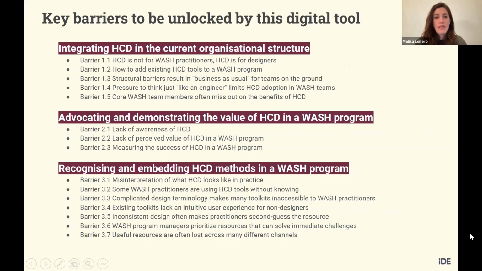So what are the key barriers that we found? The key barriers were 3, as you can remember. And again, I cannot thank you enough for the people that were part of this process. So we found 3 key barriers, or 3 main challenges.